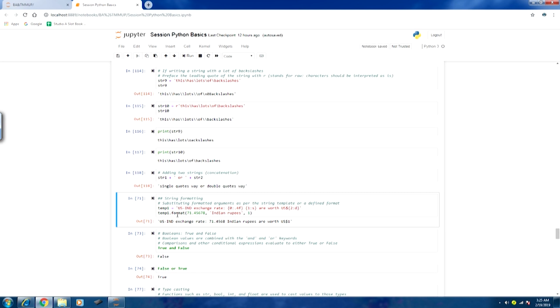If I pass on values with temp1 dot format, dot format is the method that is to be used. Here the first argument is 71.45678. This is to be used only up to 4 decimal places, of course with rounding applied. The second argument is a string, Indian rupees, and the third argument is integer 1. So, our statement would be like US IND exchange rate, then the first argument value, then Indian rupees worth, and then again US dollar and the value.